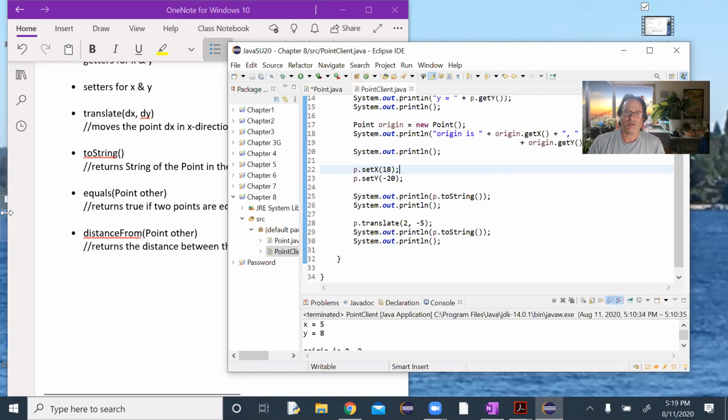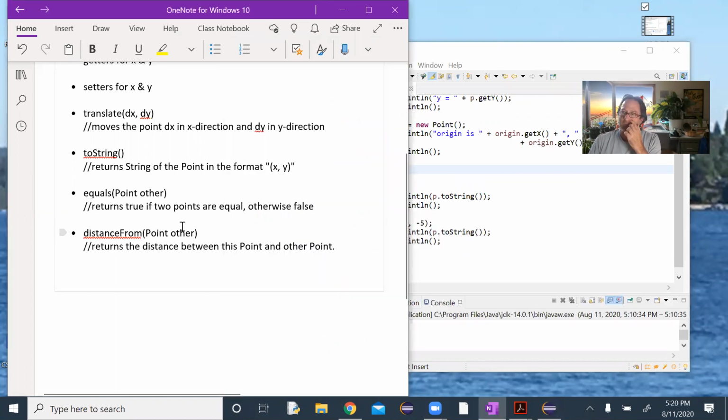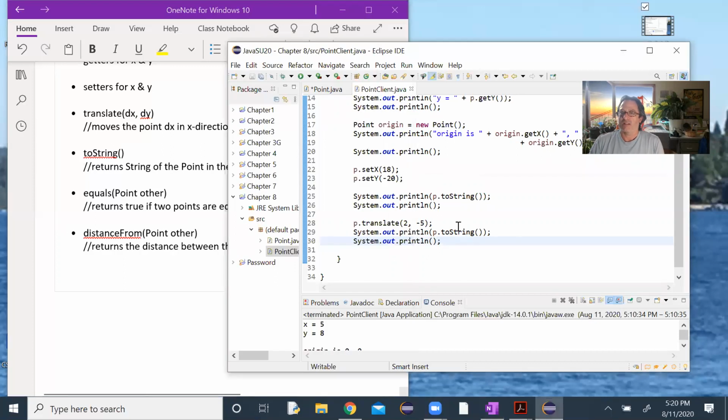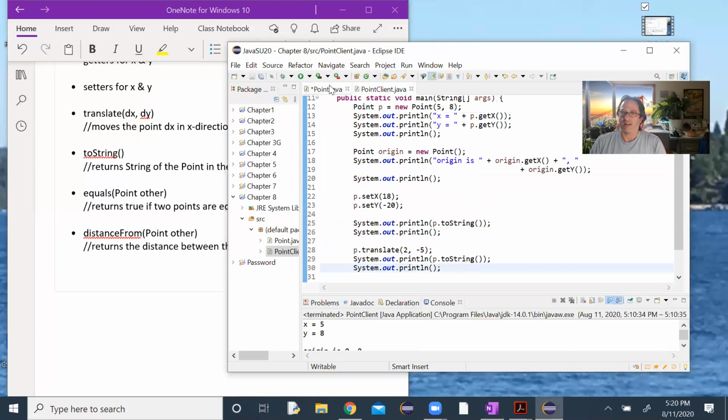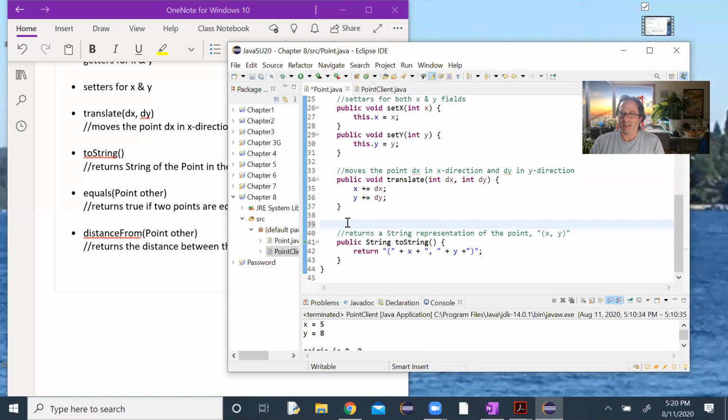We're just continuing with our last two methods, the equals, which will return true if 2 points are equal. So what does it mean for 2 points to be equal? The 2 points are going to be equal if their x and their y coordinates are the same. So how do we write that code? We go back into here, and I'm going to put it in between translate and toString. I want toString to be last. I think that's just a personal preference, but I think it's a good one to stick by.